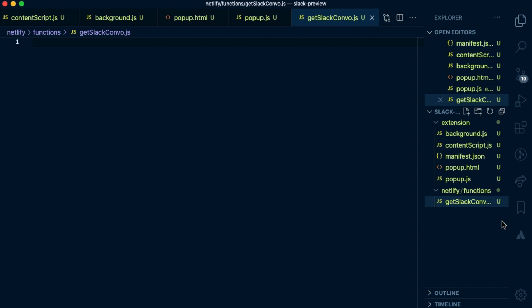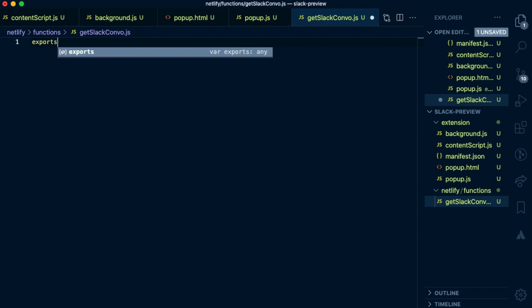The concept of a lambda function is that it will only wake up the server or use server time on the cloud whenever there is an event that will make it do some work. In our case, the event is going to be me hovering on a Slack link, and then this lambda function will be awakened to go call the Slack API. So a lambda function in Netlify needs to have an exports.handler, which is a function.